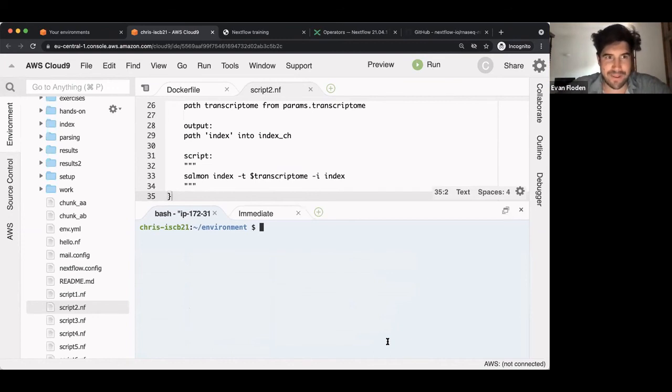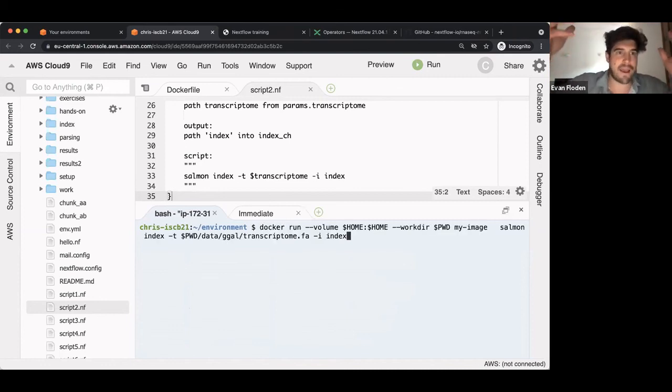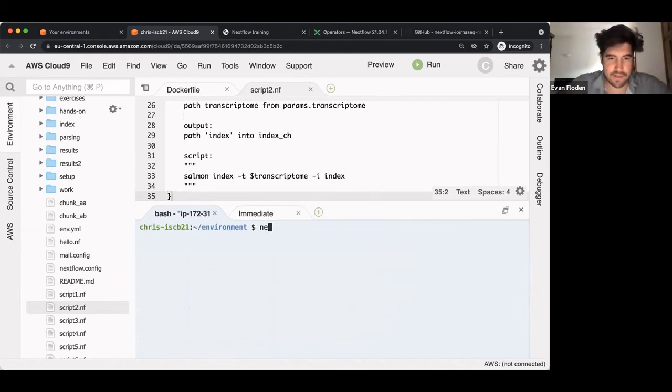This is obviously insane because no one wants to write that inside some massive amount of bash scripts and kind of chain all of this together. And this is where we can go to the same thing and we can say, okay, clear this. I don't want to run this. It's way easier to say Nextflow run script 2, specify with Docker if we want, but you can put this in the config, and we just say my image.